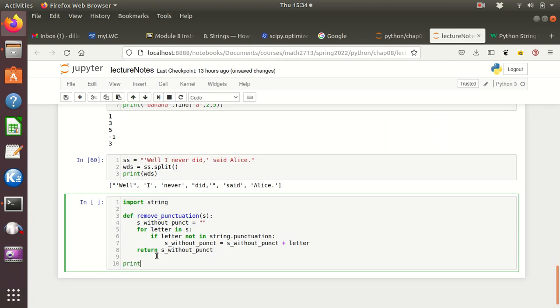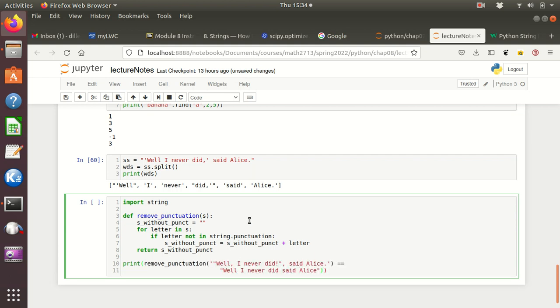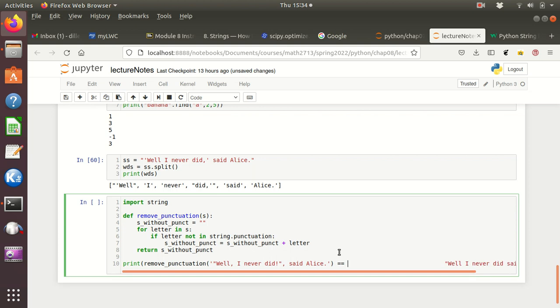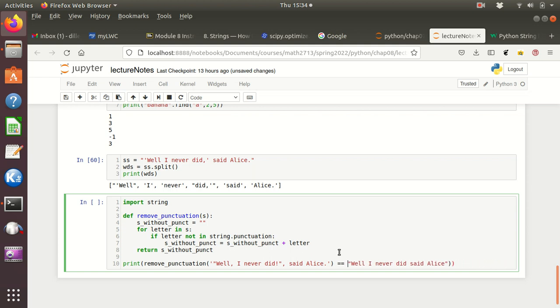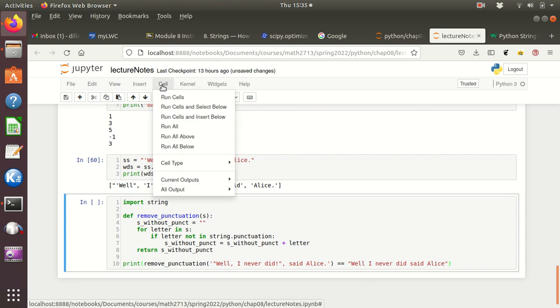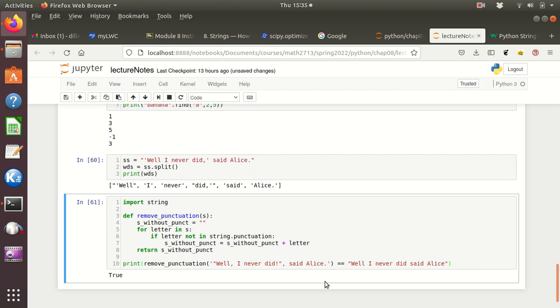So you see we could print, put this up here. Oops. There we go. So let's see, we've got something messed up here. There we go. So this should just print hopefully true, because what we'll do is we'll get rid of the quotations, the comma, the exclamation point, the other quotations, this comma, and the period. So we'll run that. And it does indeed print true.